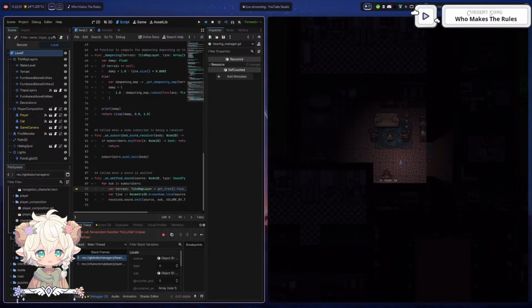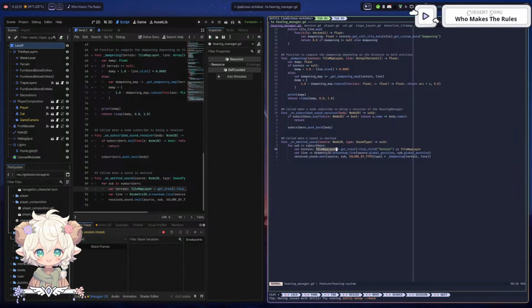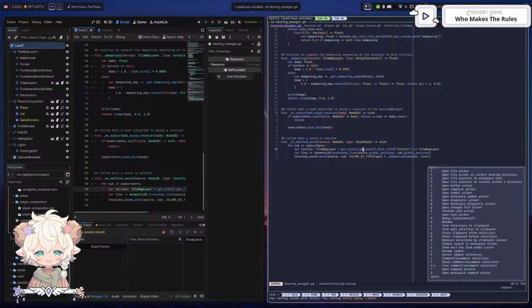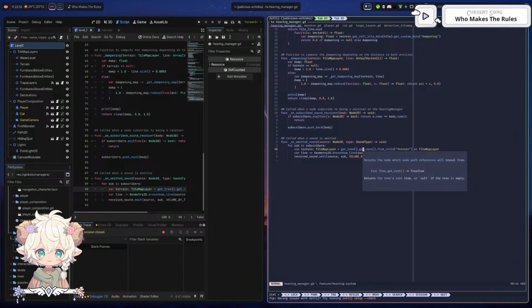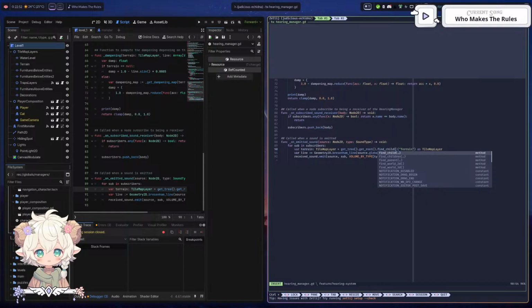Oh, find child in base scene tree. Let's go. So we have already a problem. The find child in base scene tree, invalid call, non-existent function find child. Great. That's already a great start, but it's not the worst. So you can't find child against scene tree. So you get a scene tree. Okay. Get first node in group, apparently. Find child. Oh, maybe get root then. Returns the node which node path references will travel from. Func tree get root, tree item, or null if the tree is empty. Okay, so I can do find child on that.